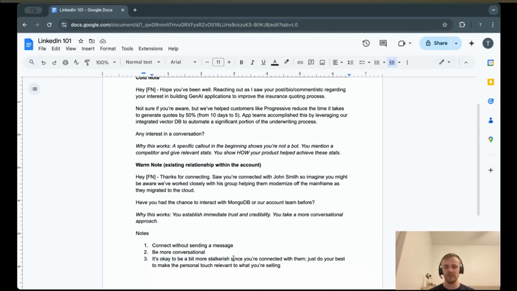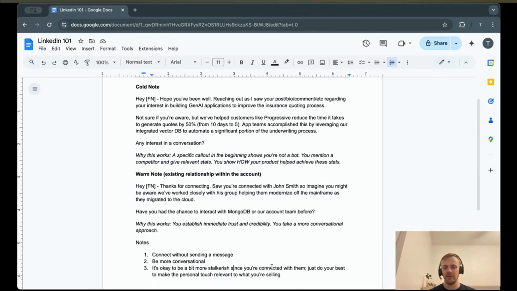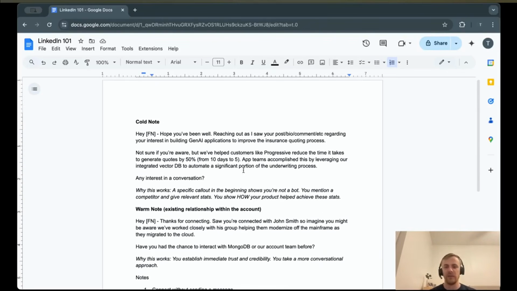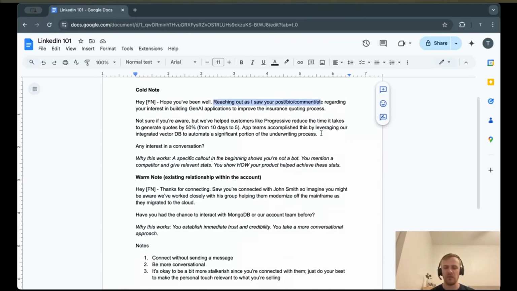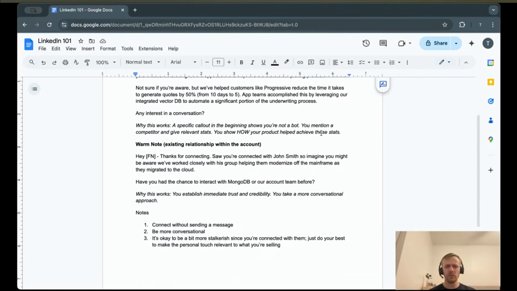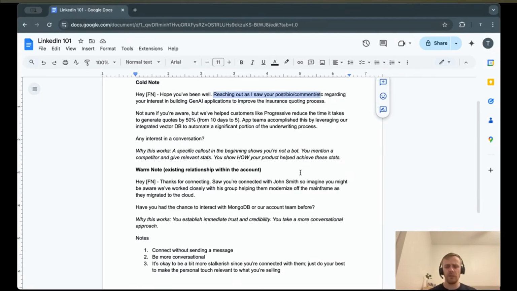those little details that you notice about them in LinkedIn, just do your best to make the personal touch relevant to what you're selling. Again, Cubs game type stuff is fine, but if you see here, like I mentioned already, you're calling out a specific post, bio, or comment you saw, and they posted it on their LinkedIn, so it's acceptable for you to call it out. Those are my thoughts. Hope this is helpful, and hope to see you in the next video.